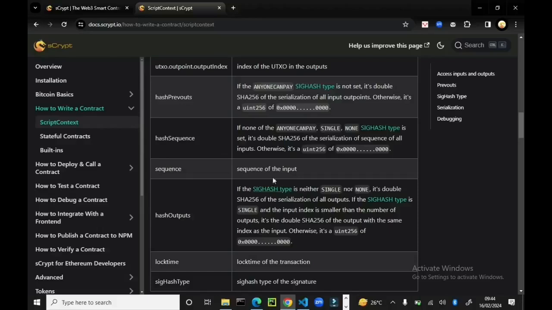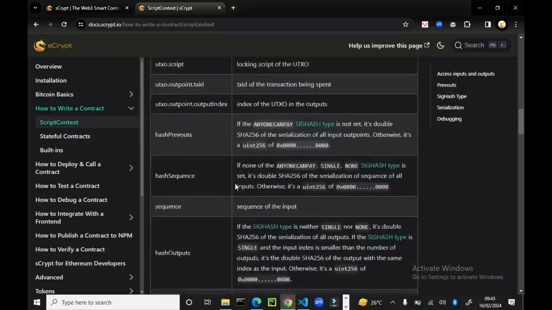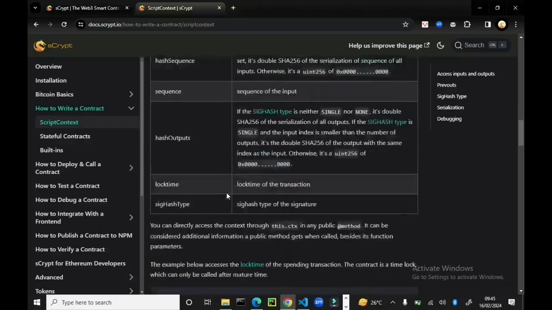So the UTXO value is the amount of Bitcoin that is spent by the input, and the script is the locking script of the UTXO. For the outpoint, we have the transaction ID and the output index of the UTXO. Then the hash previous outs provide a hash of the previous outputs, and the sig hash and the sig hash type determine which parts of the transaction are included in the validation process.